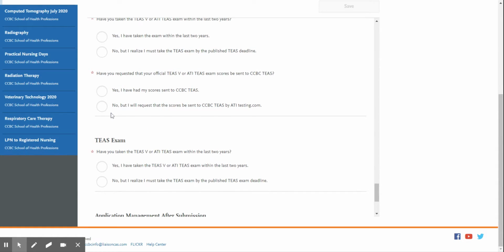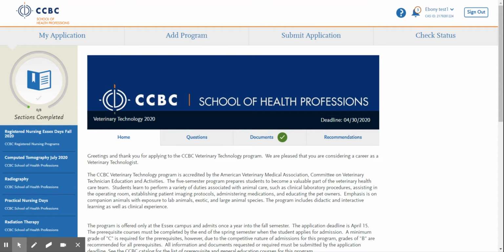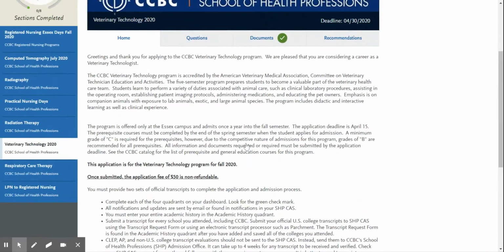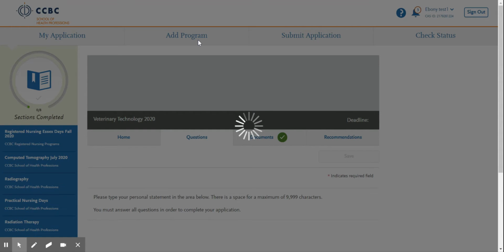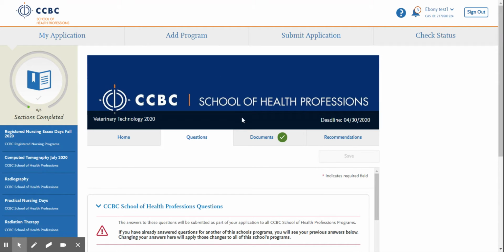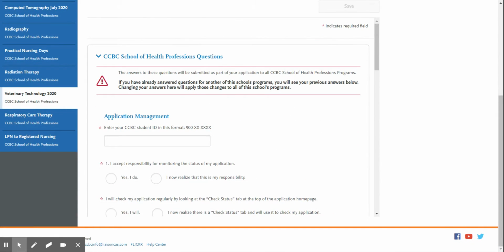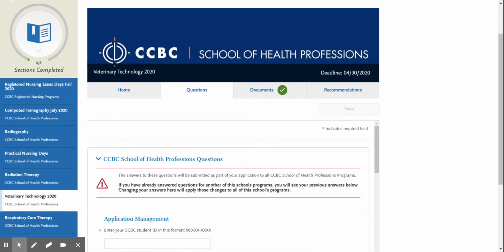Now, if you're applying to a program, let's say like veterinary technology, that requires more information, you're going to have more tabs. So again, you have that home page with pertinent information. You have the questions that need to be completed. But you'll also see that the grayed out save button is here because I haven't completed the questions. You also have documents and recommendations.